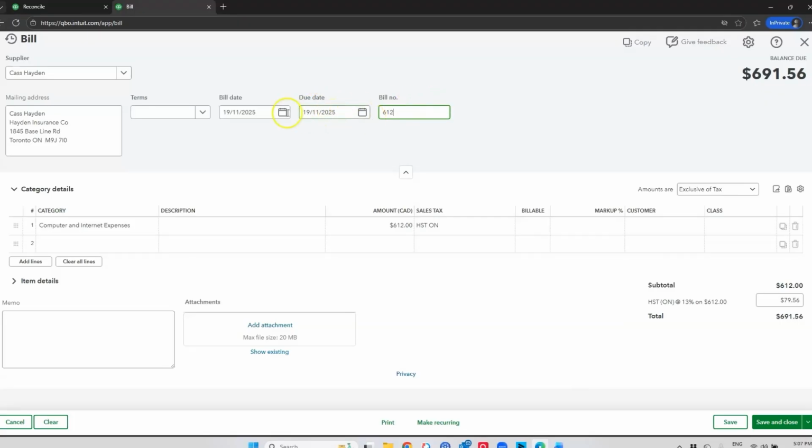Now we can also enter in here the terms. You can see here the bill date was the 19th of November, and therefore the due date was the 19th of November. Let's take a look at what happens when we enter some terms. Let's say that this is a net 15 bill. All of a sudden, our due date has shifted to the 4th of December. So now we know who we have received the bill from, what the date of the bill was. We've entered the bill number. We know the terms. We know when it's due.